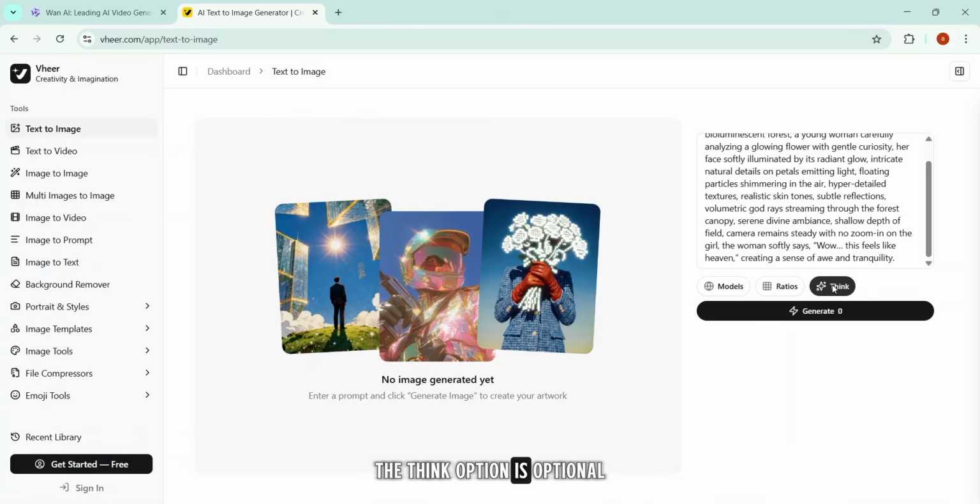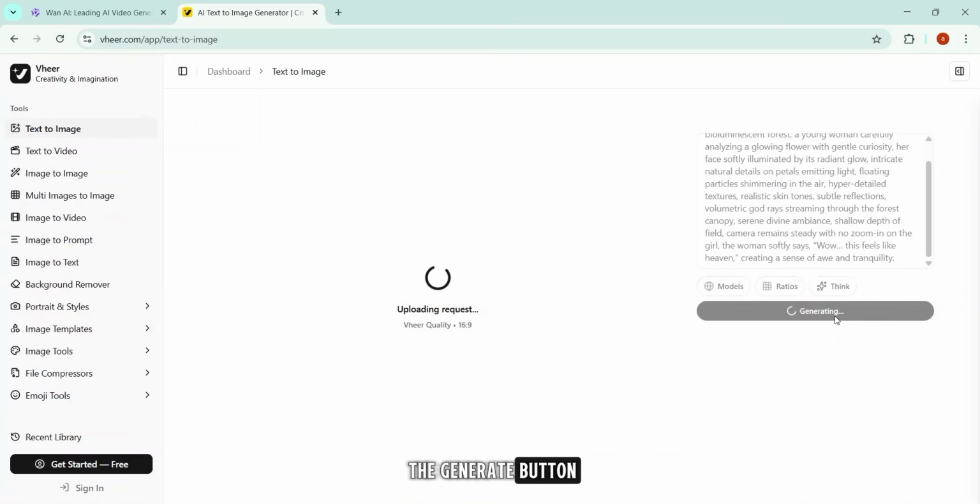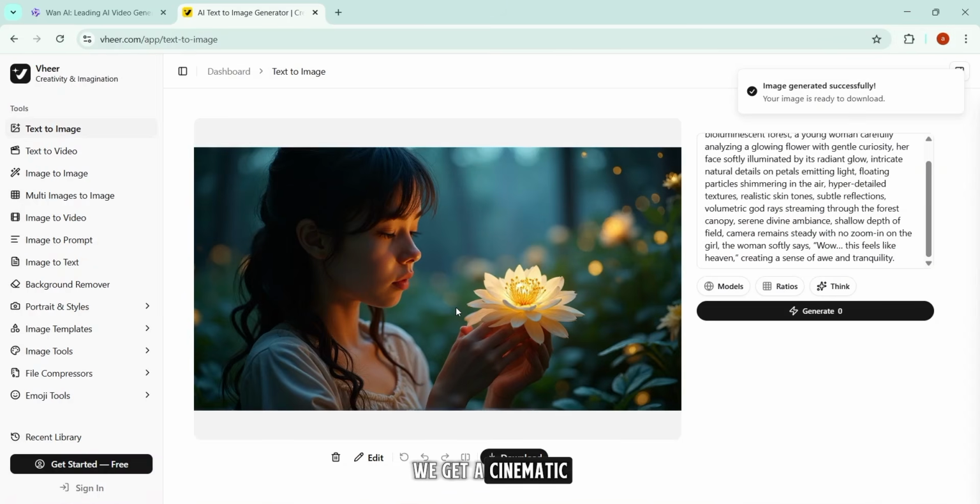The Think option is optional. You can turn it on or off. And here's the best part. Vheer can generate images with zero cost and no credits. Now simply click on the Generate button, and within a few seconds, we get a cinematic image, exactly matching the prompt we gave. Now let's turn this image into a video.